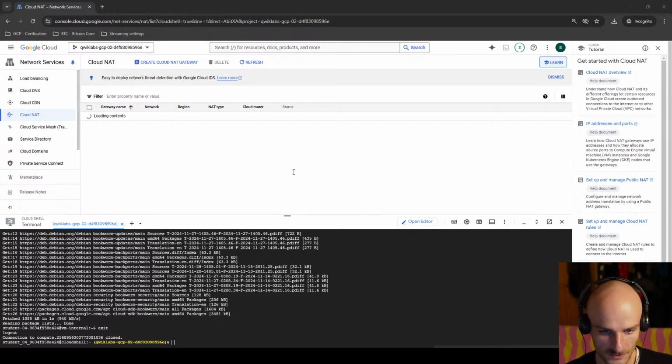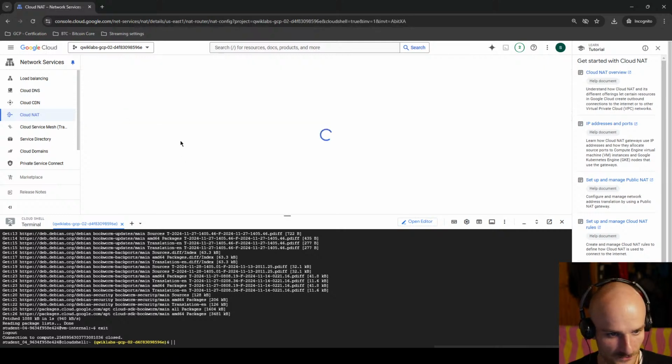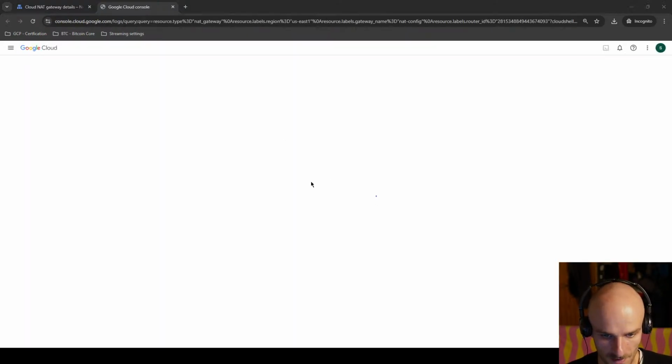Let's find out where you can view your logs. Click on NAT config to expose its details and click view logs. Logs Explorer. You will see that there aren't any logs yet. It's because of the gateway filter. Keep this tab open.